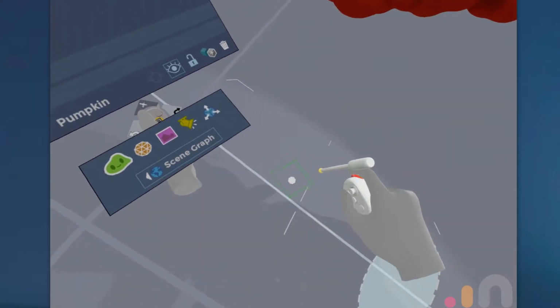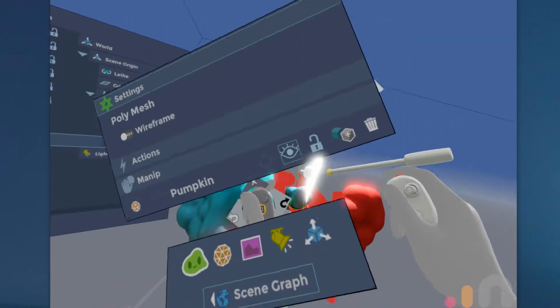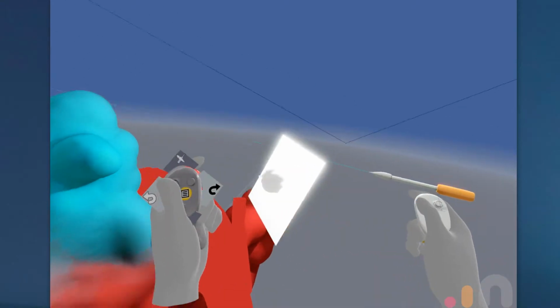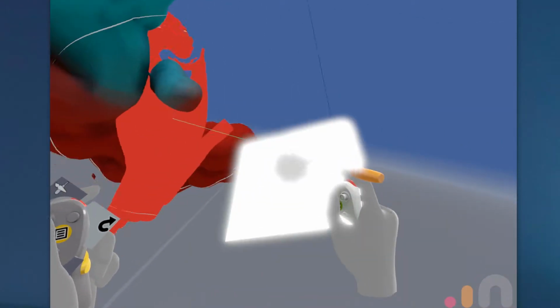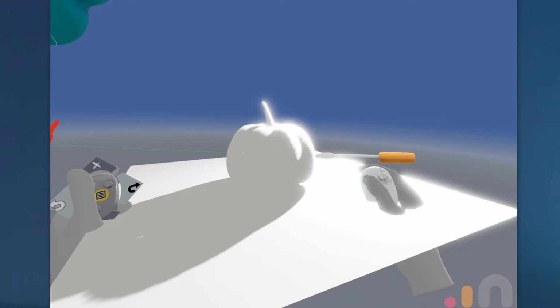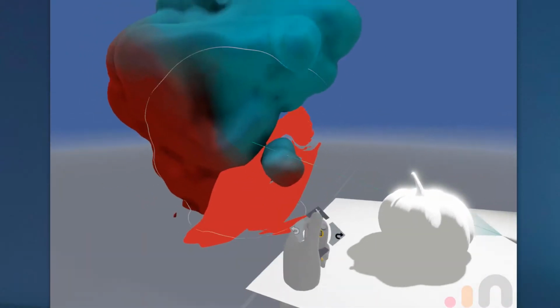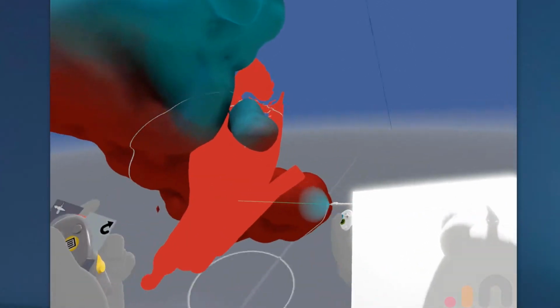It's really tiny. Close that. That little pumpkin there. You could bring in a pumpkin and sculpt on it. It's really small.